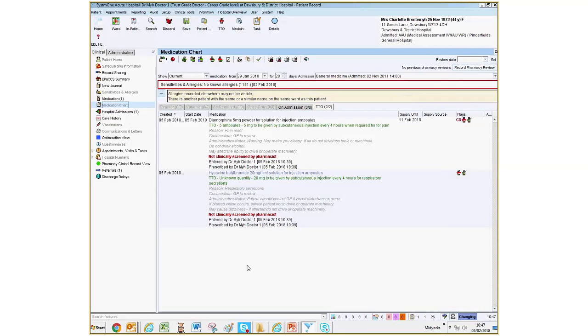We're taken back to the medication chart node with both the drugs we have just prescribed showing in this node to the right hand side under the TTO tab. Now we need to save this medication into the patient's record. So click on the Save button in the toolbar. The question box opens. It's asking you to decide whether you want to move the patient onto the pharmacy stage of the process or keep it at the doctor stage.